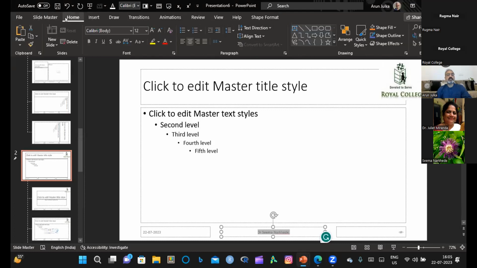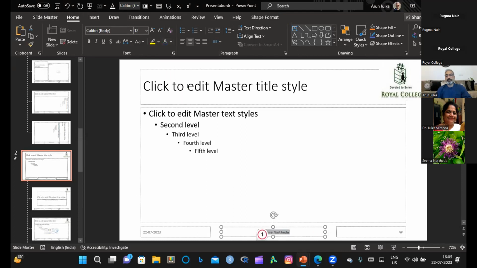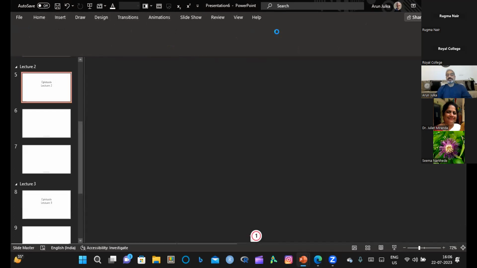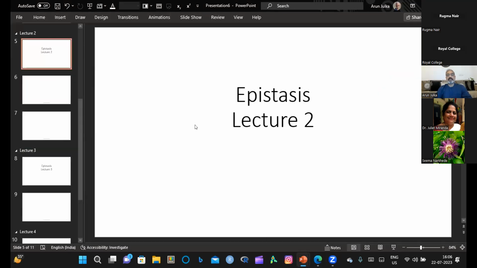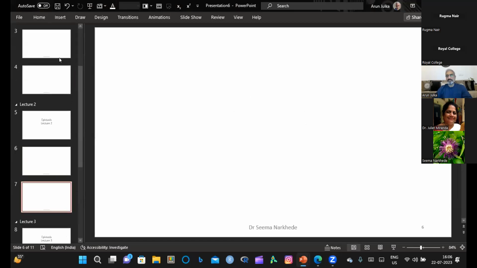Okay. So this time, I want the name color to be blue. Okay. And now the size, I'm going to increase the size of this to 18. And say slide master, go to slide master and say close this. Okay. Now, in the earlier slide, there's no logo available.